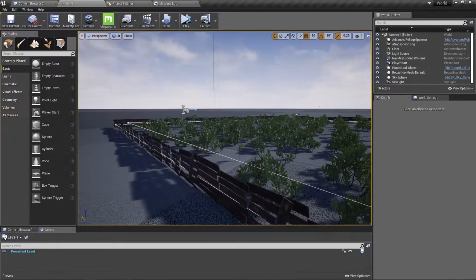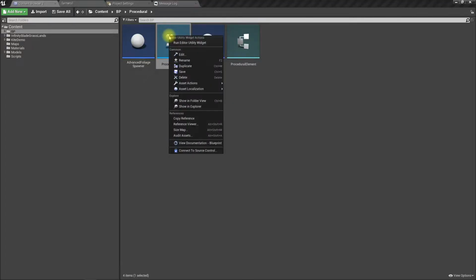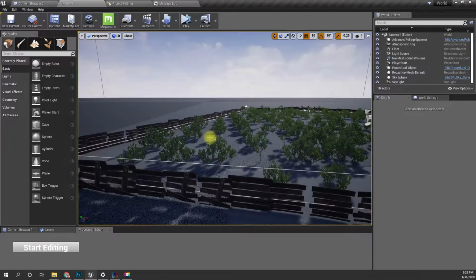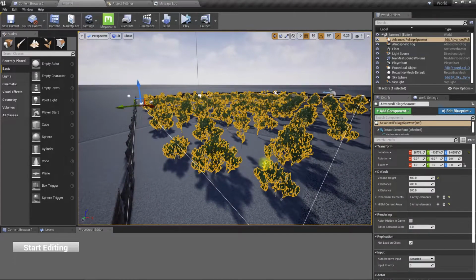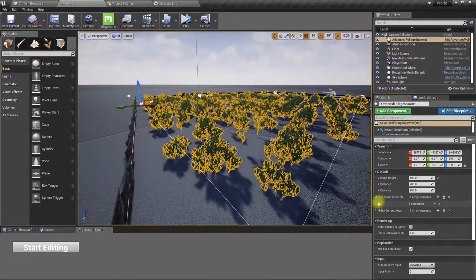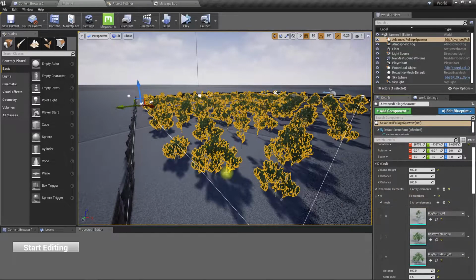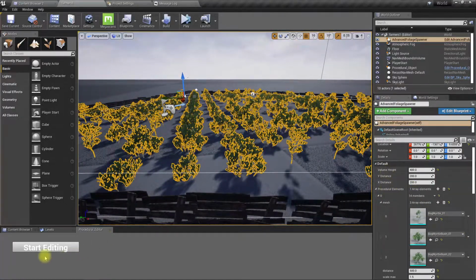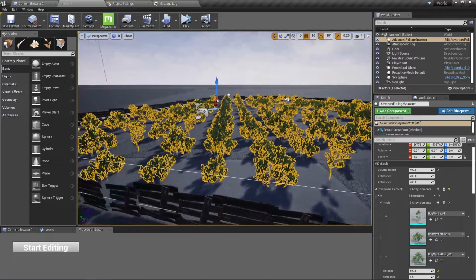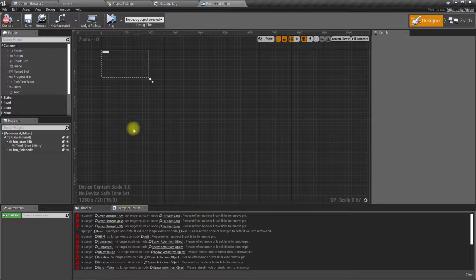So initially we had designed our procedural editor to work with only one mesh variation for the procedural element. So now that we have implemented multiple mesh variation support, as you can see here I have added 3 types of mesh variations for this same procedural element. So this procedural editor yet doesn't know how to work with that. So let's open the procedural editor and fix that to support multiple variations.